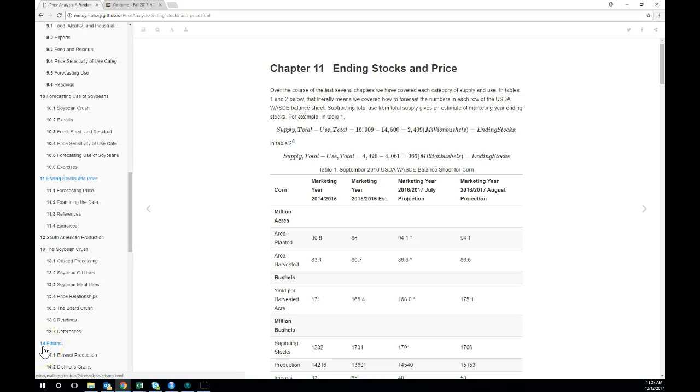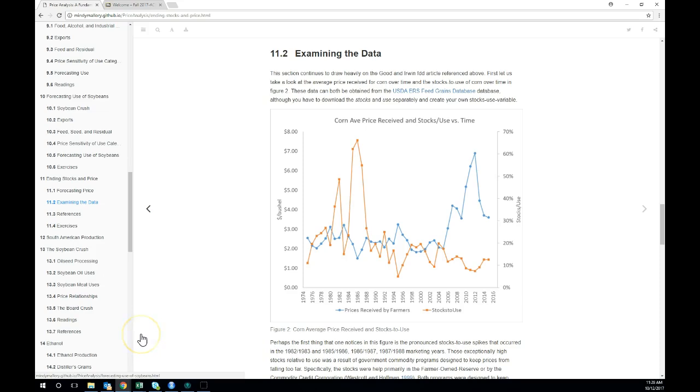Hello everybody, welcome to the homework and the lab assignment for Chapter 11 of Price Analysis, a Fundamental Approach to the Study of Commodity Prices. So in this chapter we consider the effects of ending stocks on the ultimate price that farmers receive during the marketing year. So what we're going to really focus on in this lab exercise is basically recreating figures 2 and figures 3 for corn, soybeans, and wheat in Chapter 11.